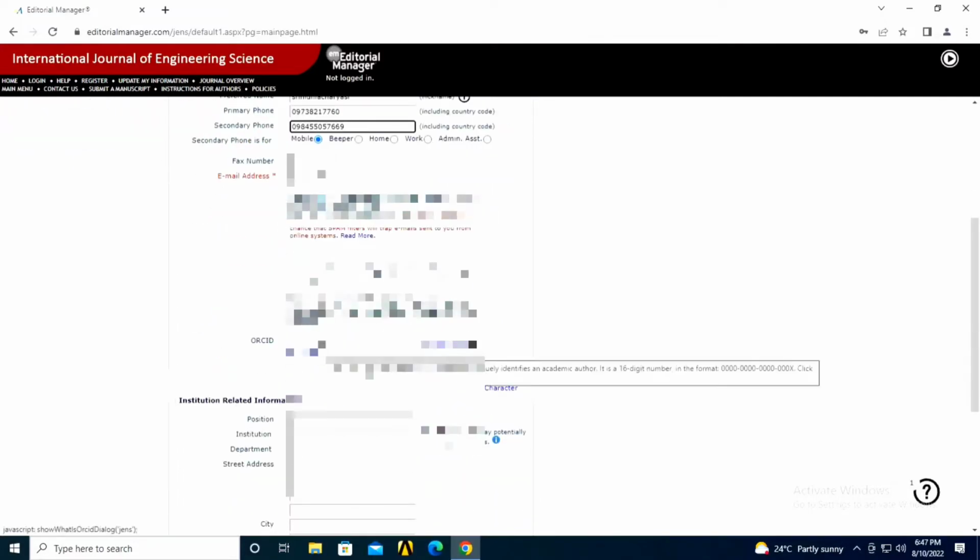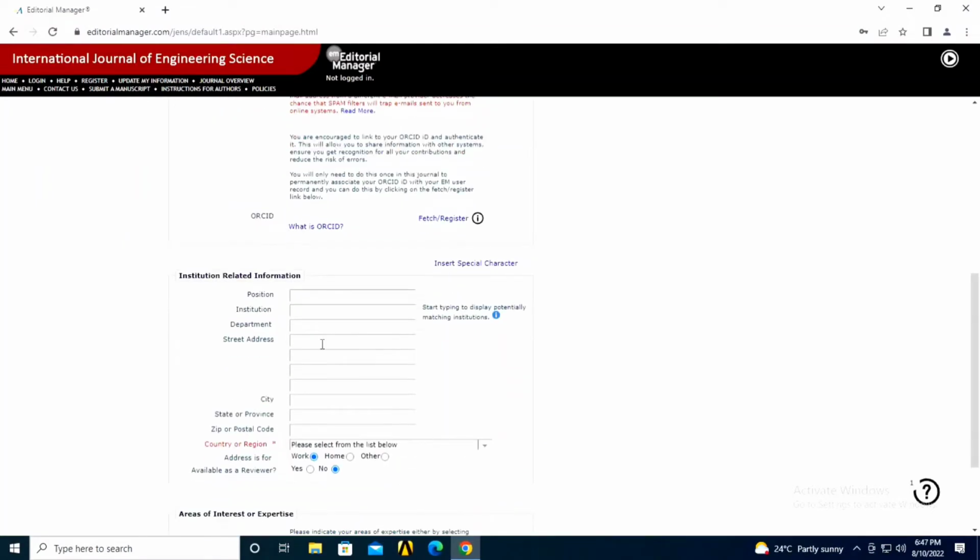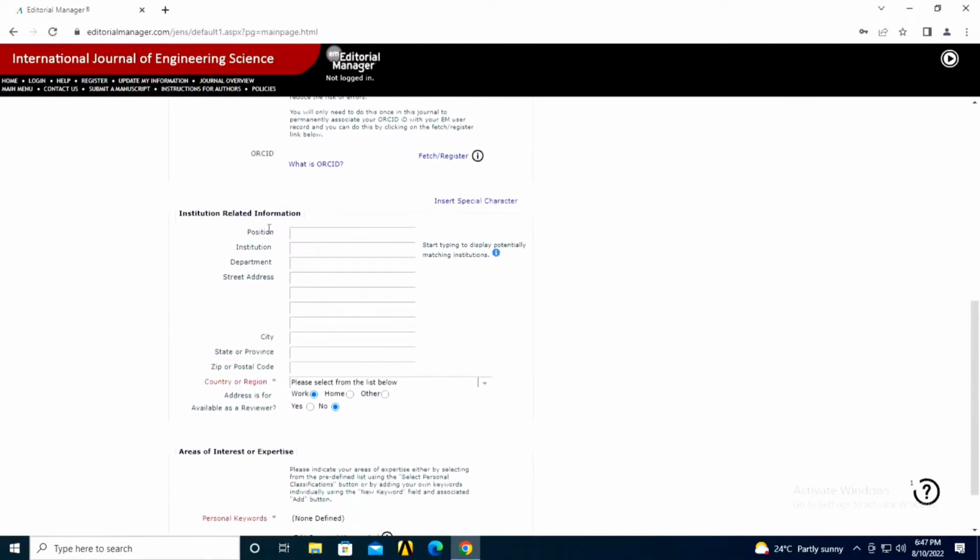So this is the basic registration, but still it is not completed. If you scroll down the page, you can see the institution related information. So what is the current position in your organization? Whether you're a student or a worker, if you're a worker, what is the current position? I am working as an assistant professor at an engineering college. I'm just going to give the same position.